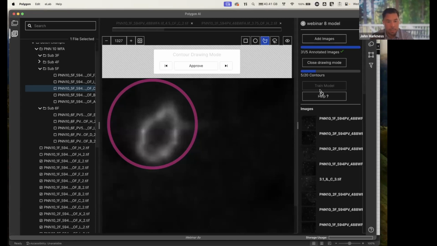Our model training process is done locally on our server, and so it's something that runs really fast compared to what you might have experienced in like NIS Elements or something like that. But it does take anywhere from a couple hours to a couple days, just depending on the workload.